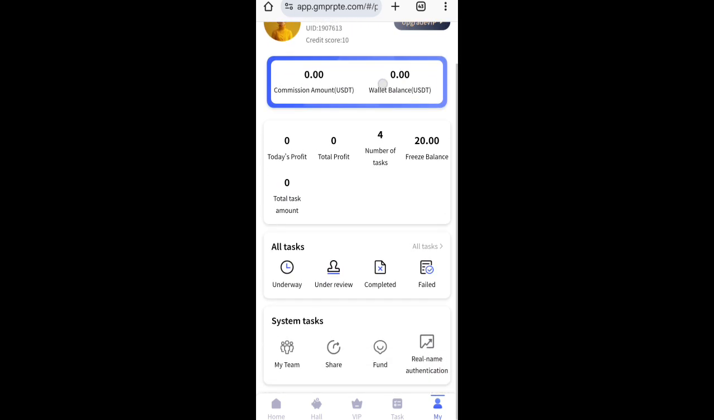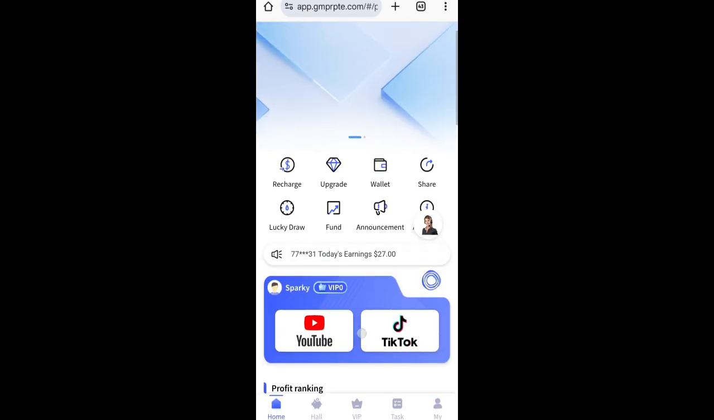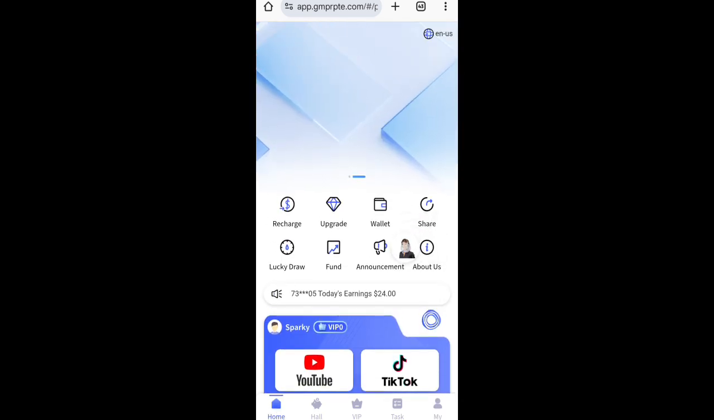You need to have a $200 balance here. Then come to home. You can see this option here. This is customer support. Click on this button, and it is going to take you directly to their WhatsApp.